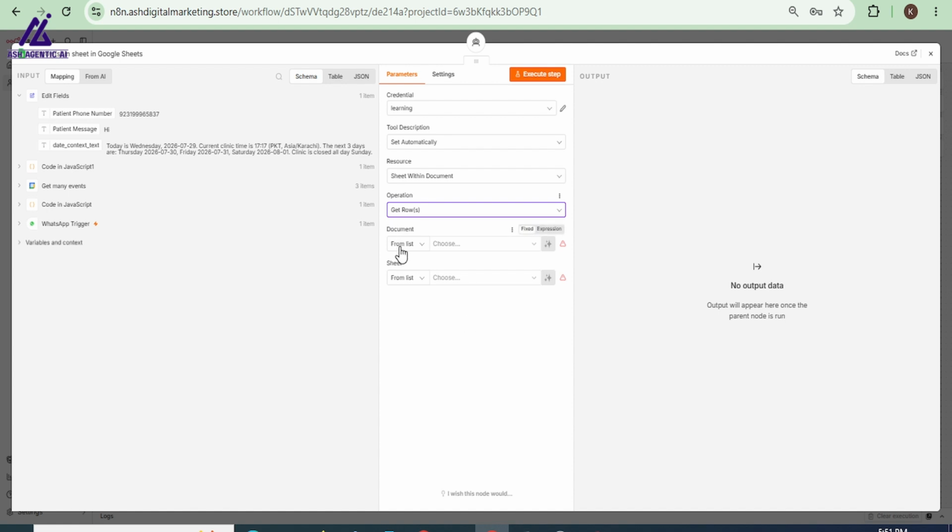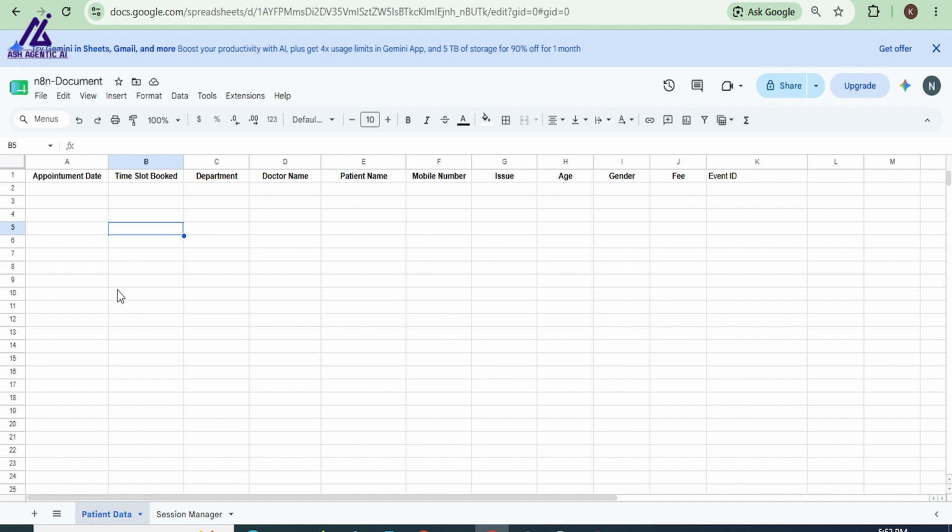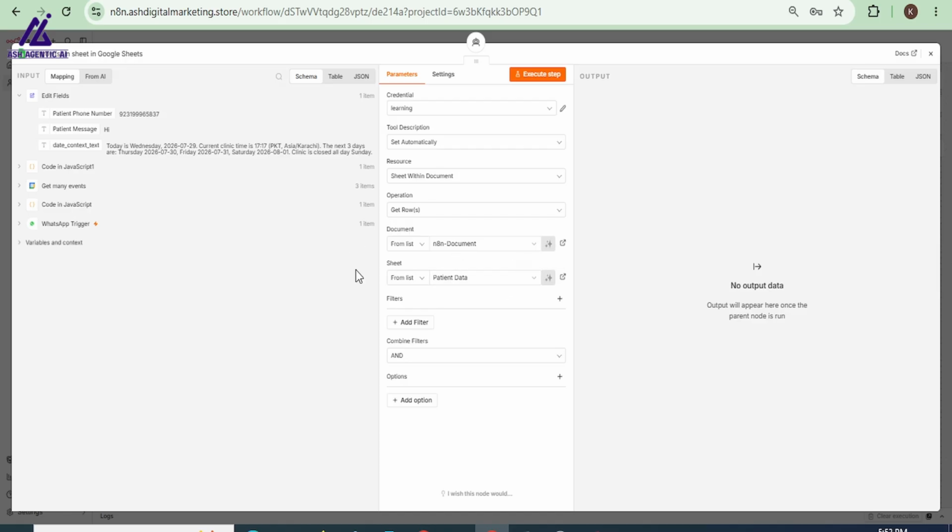So here in document, I'm going to select my Google Sheet. You can see here, click on drop down. I'm going to select my document, the n8n document, and here in sheet, drop down, I'm going to select patient data. So how can I get it? Because this node is connected with my Gmail account in credentials, and my same Gmail account has one Google Sheet. You can see here, this one, n8n document, and the sheet name is patient data. So this is the Google Sheet which is reflecting automatically here. So don't get confused in this.